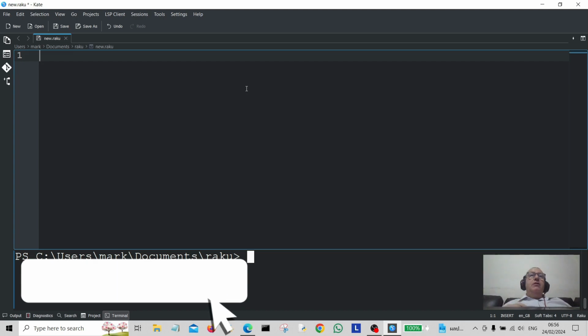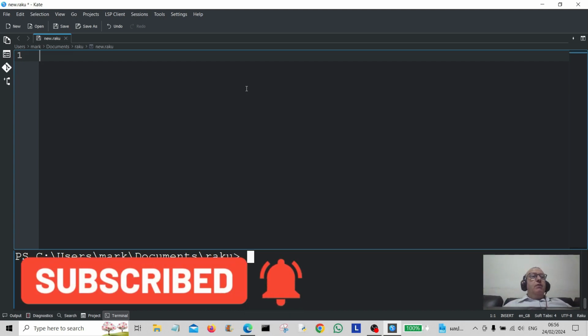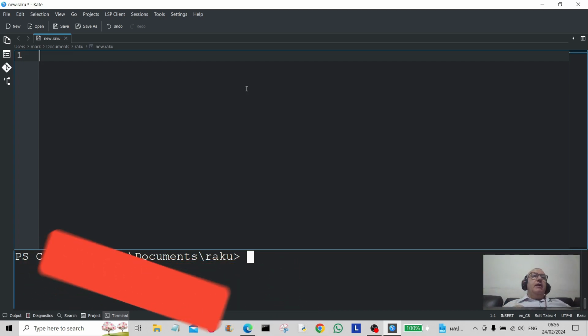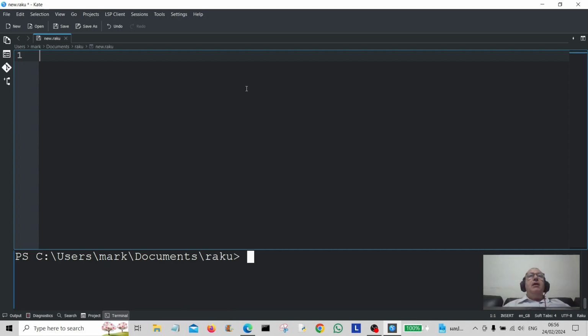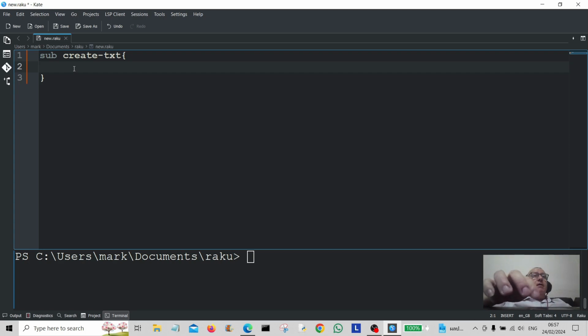Today we're going to do a simple Raku tutorial, basically creating a text file, .txt, on the desktop. So first of all, I'm going to create a subroutine, which is going to be here. That's going to be sub, and I'm going to call it create txt. Okay, anybody who looks at that knows exactly what it's all about.